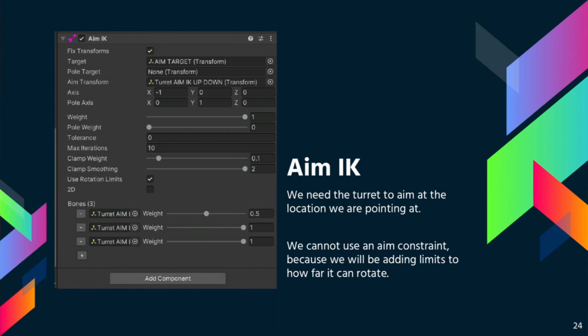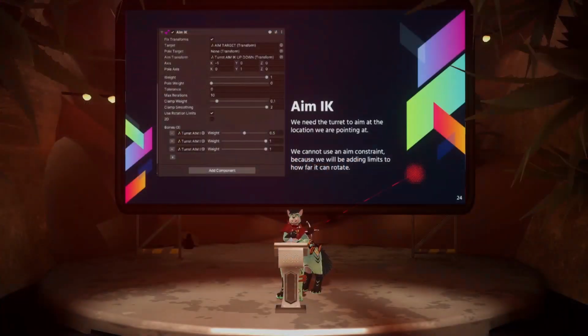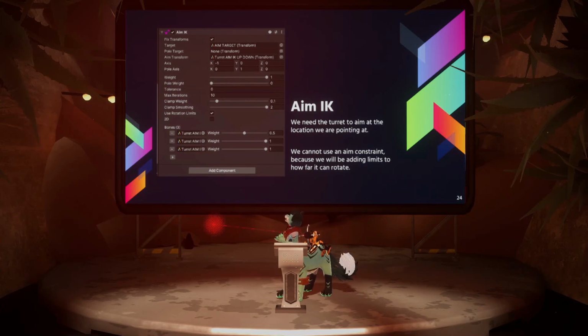All right, so let me go over each individual field here real quick. Hopefully I can read those. So we have fixed transforms. That allows us to reset the transforms on update. Kind of a little complicated feature, but basically it reminds us that we can reset or determine where we were last and continue from there. You have your target, your pull vector. Your pull vector is where you want to rotate to, which we're not using in this case. You have a pull target, or you have an aim transform, which is what you're actually aiming with. That's the end of the turret.